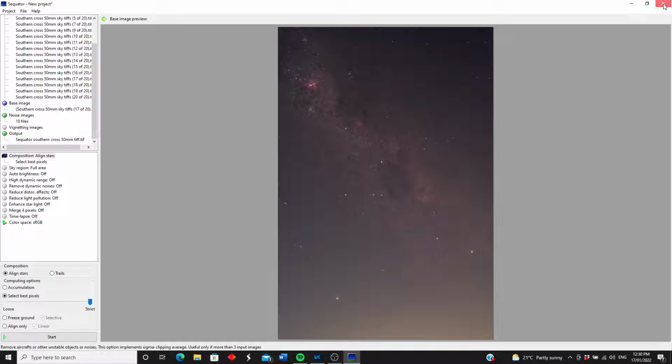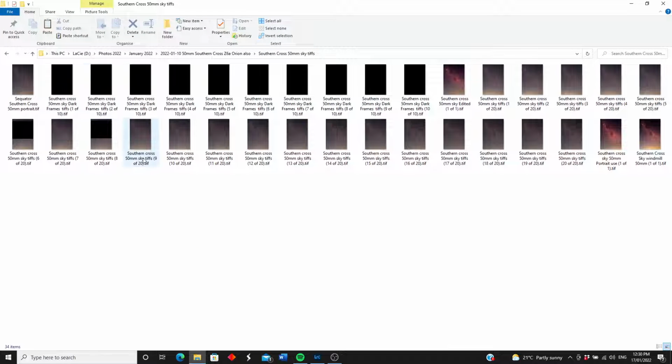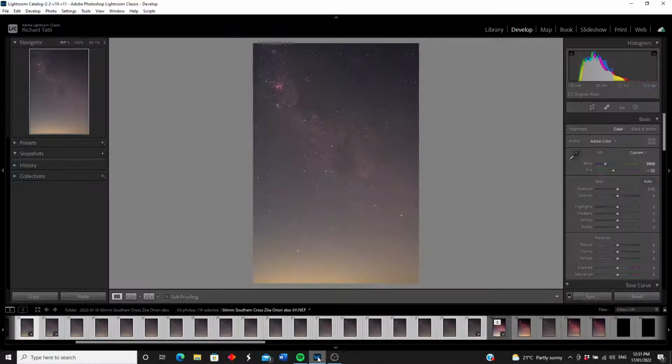When it's completed, I go back to my folder and it will have, here we go, you can see it here. It's got an image called Sequator Southern Cross 50mm as I named it. All of these images are stacked together to come out as one TIFF file. All right, so now I'm going to go back to Lightroom.